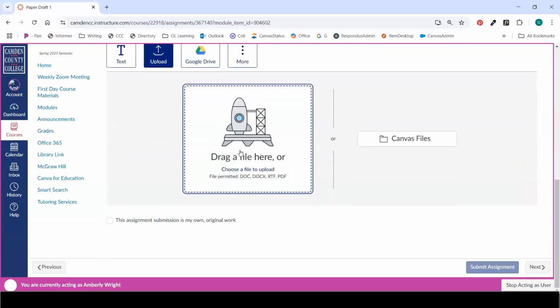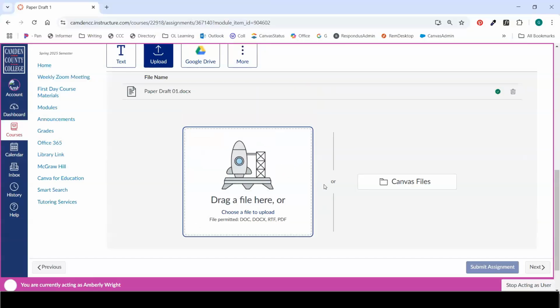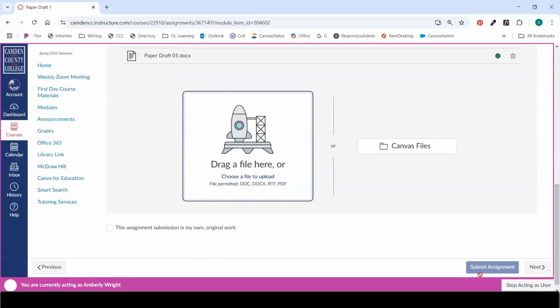And so if I am going to upload a Word document or whatever type of file my instructor wants, and if they have specific file types, those will be listed. I can click upload and I will click on the little rocket there, find the file on my computer. And now I have it uploaded here. And then I can click submit assignment. I have to first check the box that the assignment is my own original work.